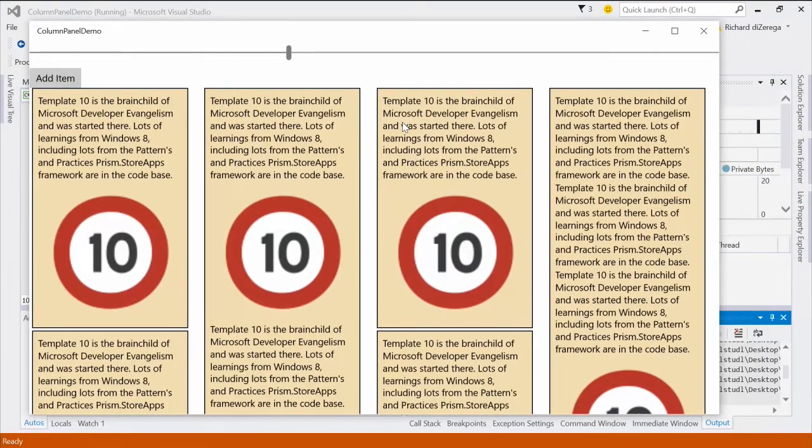So here we have a column panel that we've built. Imagine the scenario where you had some interests and some things that you felt like you should pin somewhere. Then you might have seen a UI similar to this.